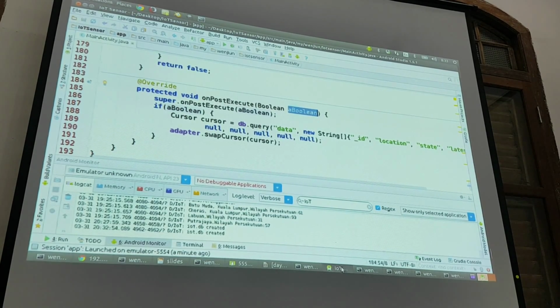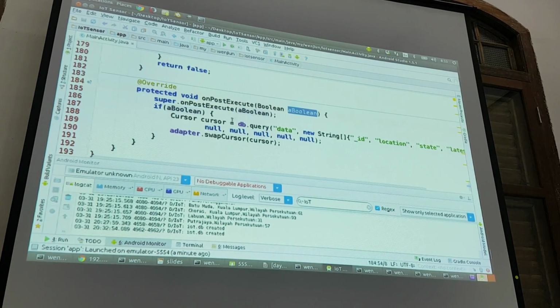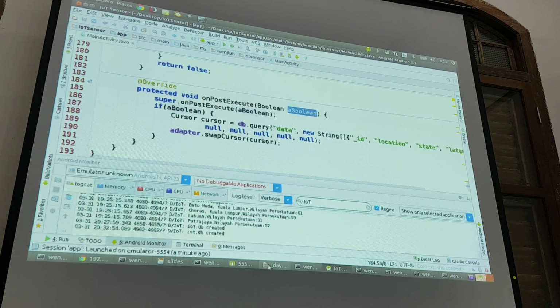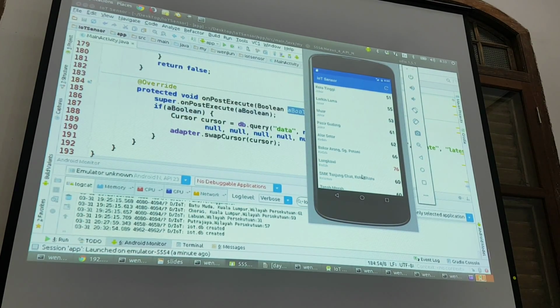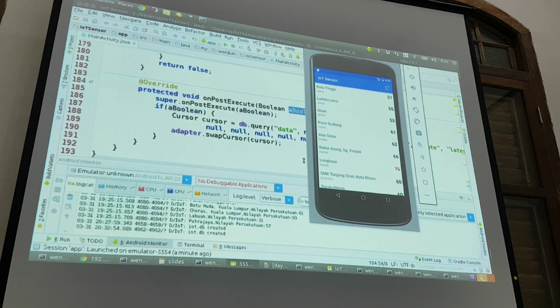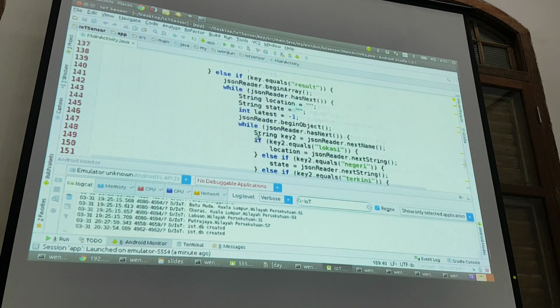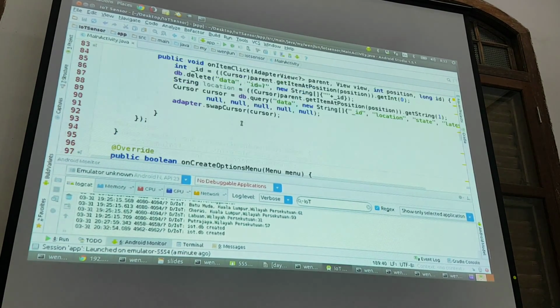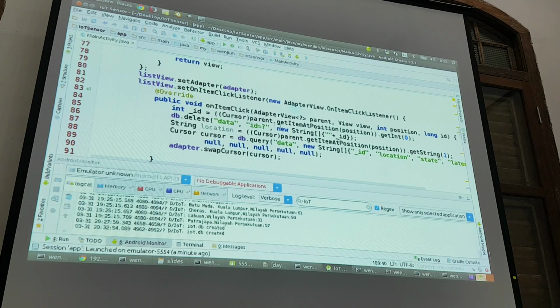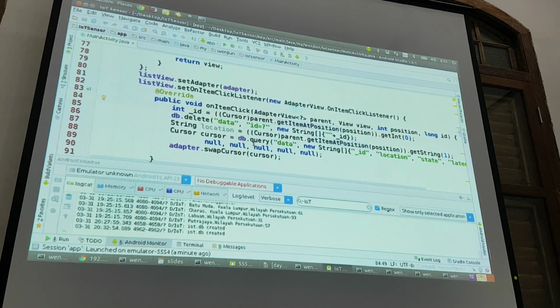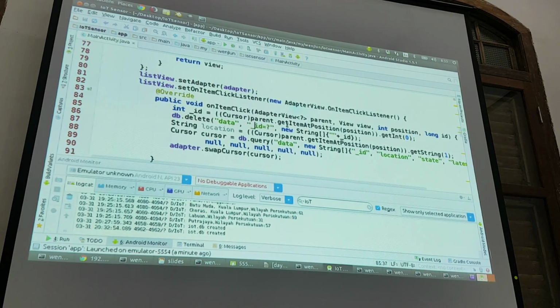Okay, but this is working. Which means we actually did come to here, query again and swap out the cursor. That's what we get. Okay, so now we can test this. What we test is that every time you click on an item, I get the underscore ID. I delete the line because we check for that ID equal to the one clicked. Our column is underscore ID.